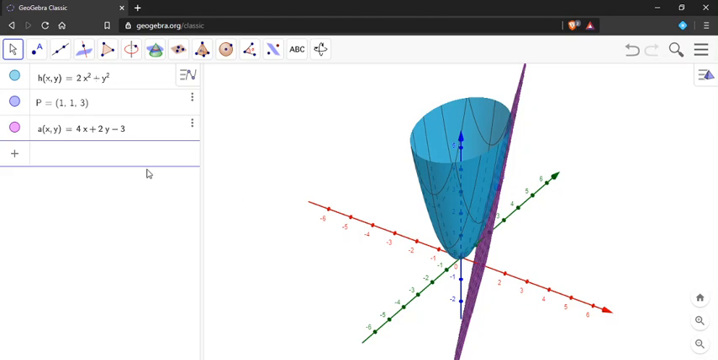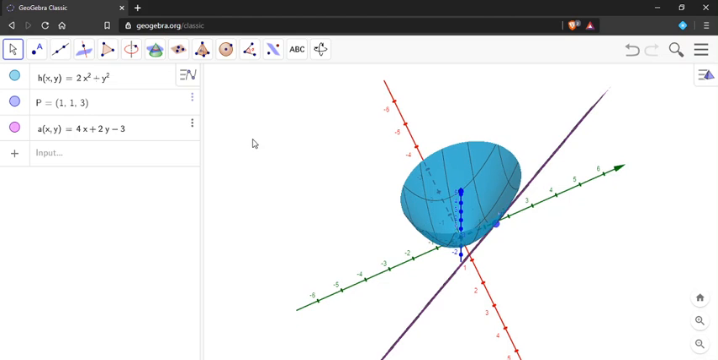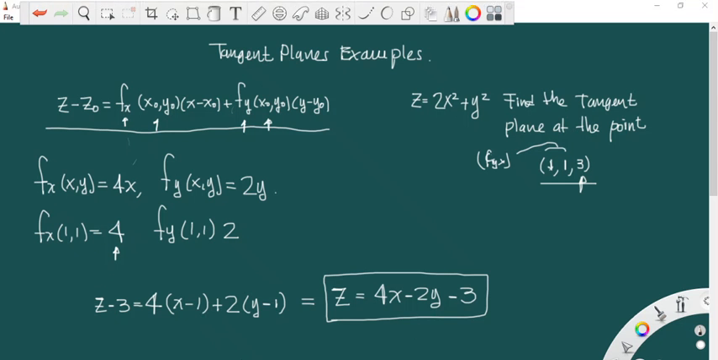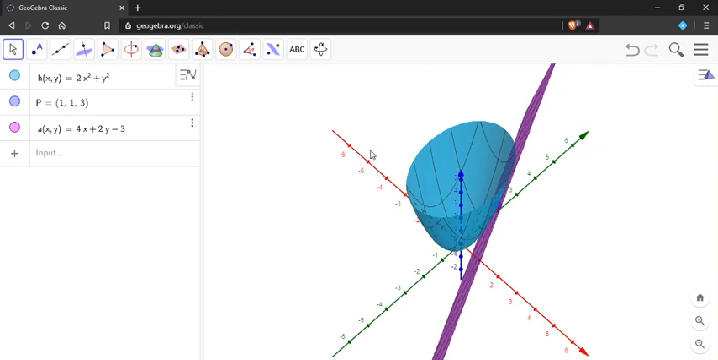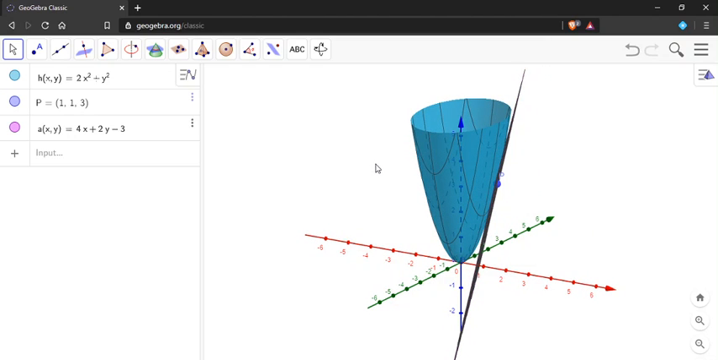Enter. Okay, so this is the elliptic paraboloid, which is the blue shape, a curved surface, and you have this point P at 1, comma 1, comma 3. And if you see, all the purple surface is a flat plane, and this plane is the one that you have calculated here, and you can see and confirm that in effect this plane is tangent to the surface of this elliptic paraboloid at point P.